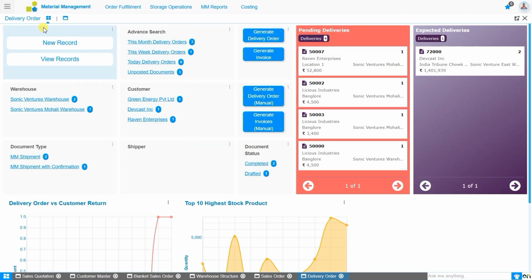The delivery order is the document that records the movement of goods from the warehouse to the customer based on the sales order. It also makes sure that the inventory is updated and the correct items are confirmed as shipped. On the landing page, you'll see mosaics that can be used for filtering records. The available filters include Advanced Search, Warehouse, Customer, Document Type, Shipper, and Document Status.